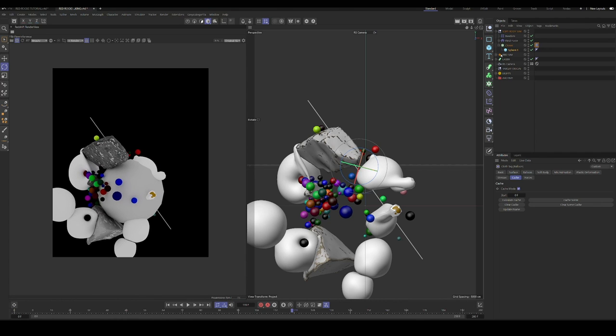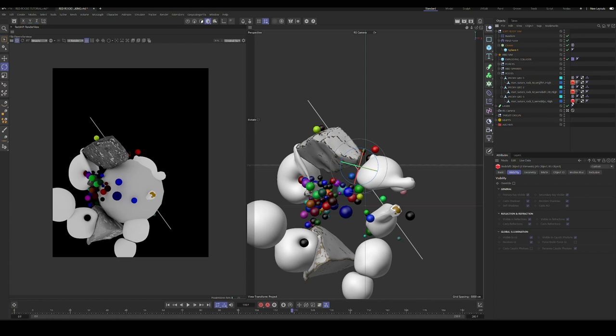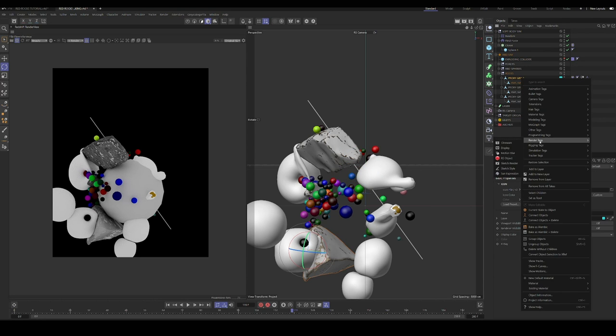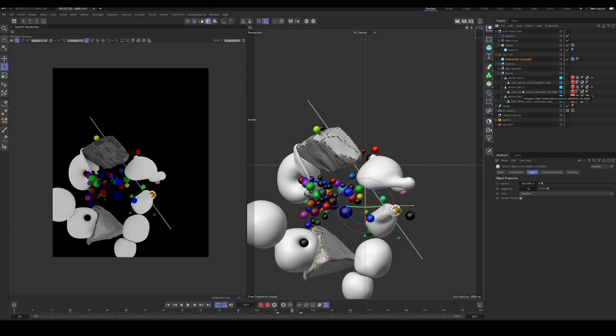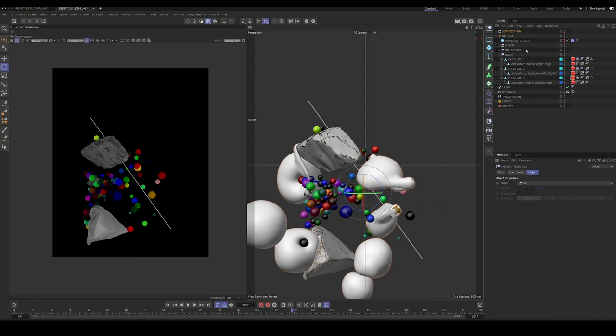So one of the first things we need to do is hide our proxy geometry from showing up in the renderer. If you were to hide it from the renderer in the object view, it would hide its child object, which is our high res geometry as well. So we need to do it with our Redshift render tag, turn off the visibility of the proxy geometries, and then turn on the visibility of the high res geometry with a Redshift render tag.